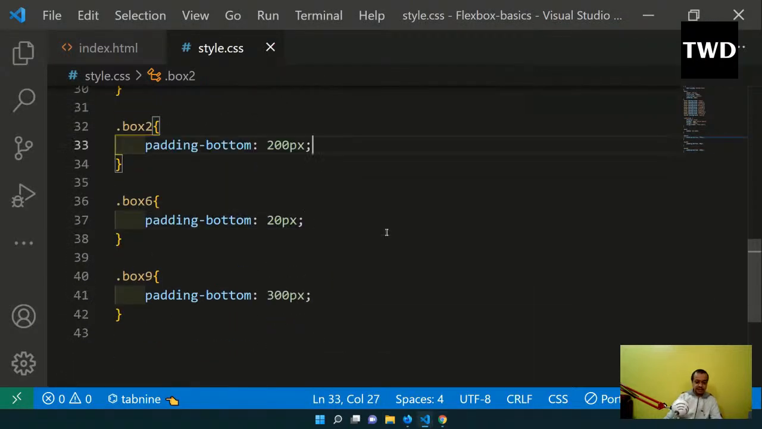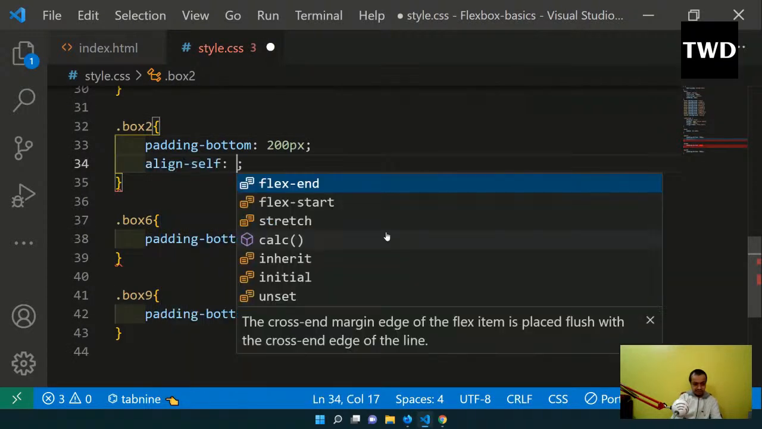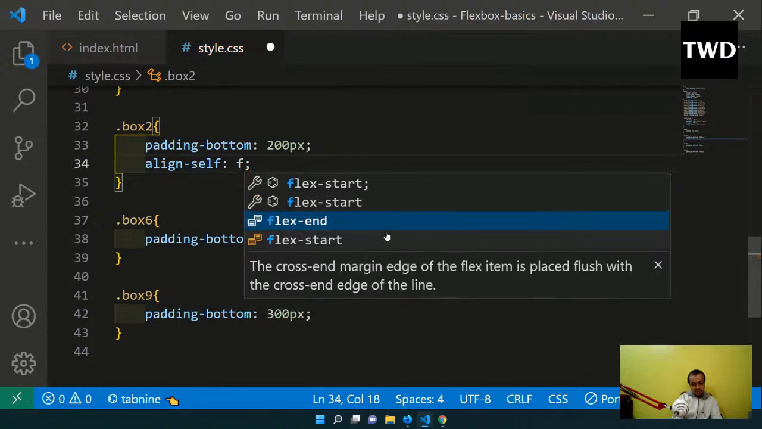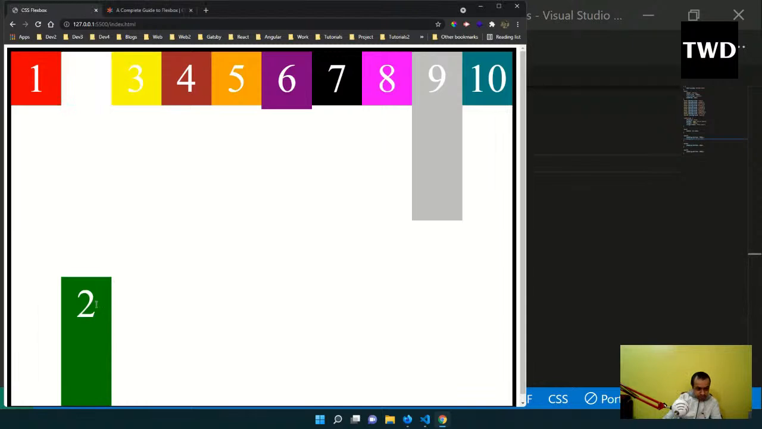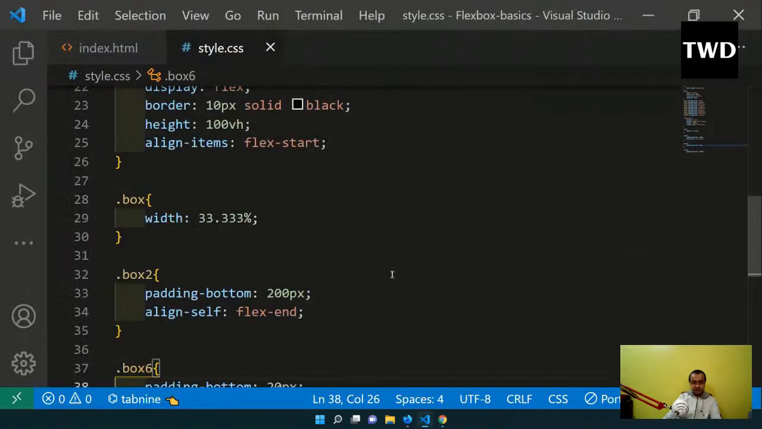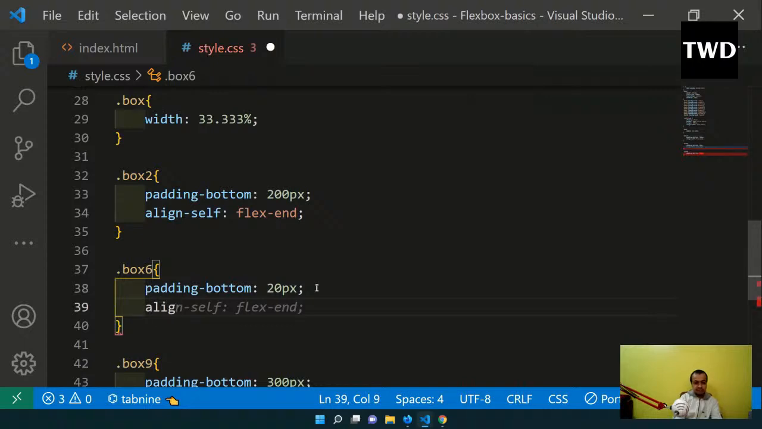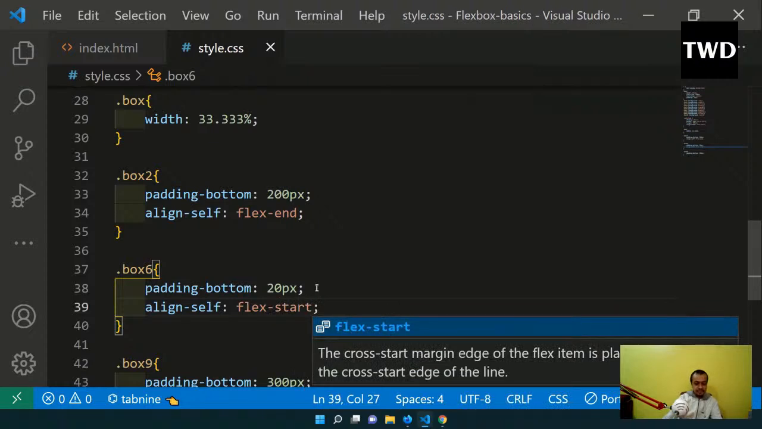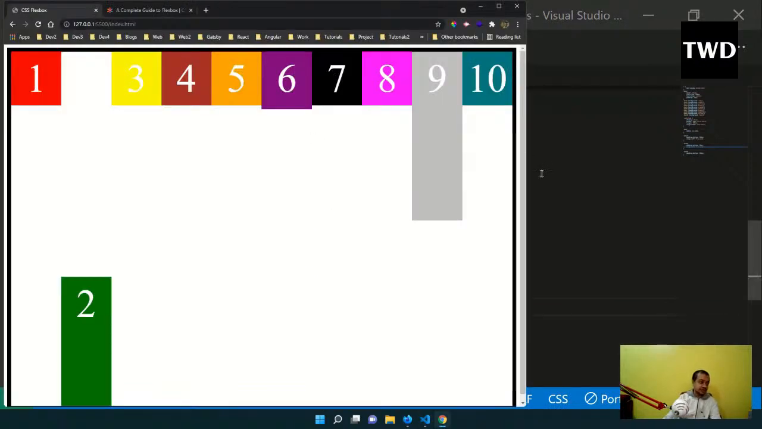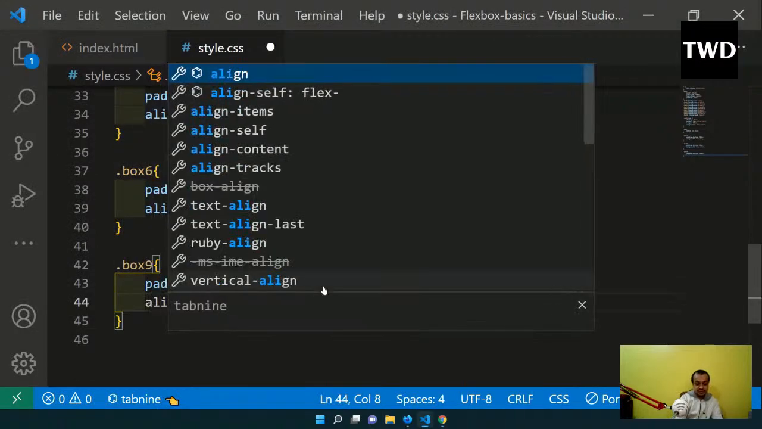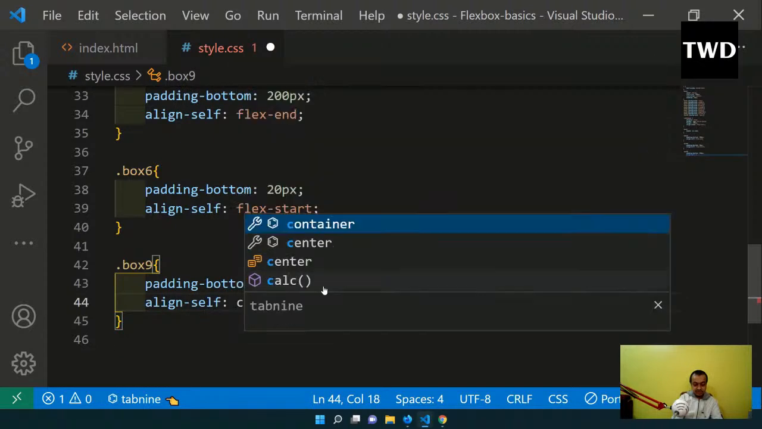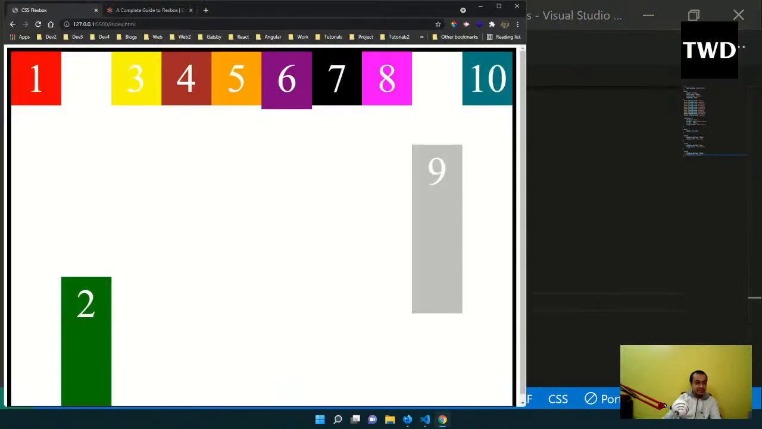Okay, so the align self property I'm taking, and I'm making it flex end for box 2. So it moved to the end. Everything else has align items flex start, but only this single one has moved to the end. And if align self is flex start, nothing will happen because it is already flex start. Similarly, align self is center. Save it. It will move to the center. So this is what it is all about.